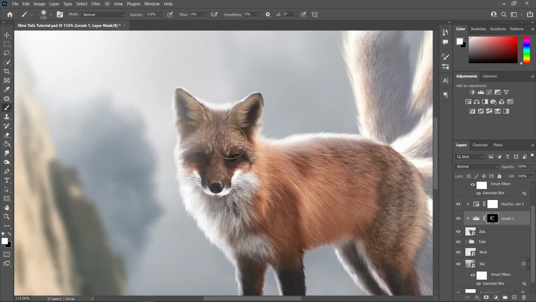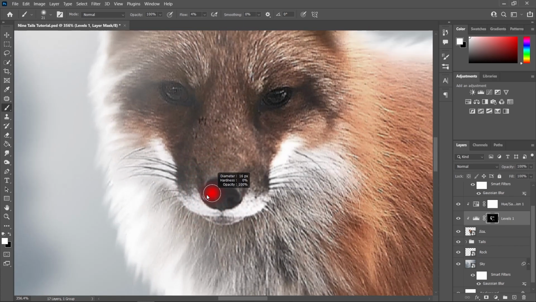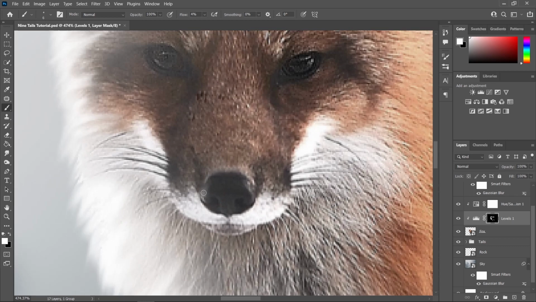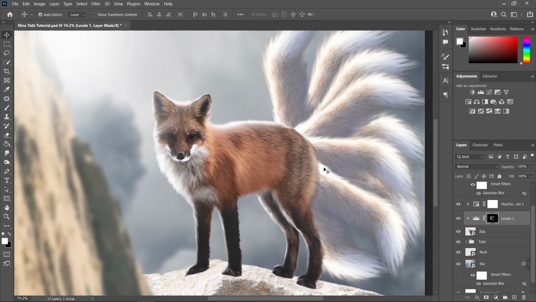Okay, just on the forehead of our fox, and on his nose over here. Okay, now let's blend this part of our fox over here to the color of our tail.